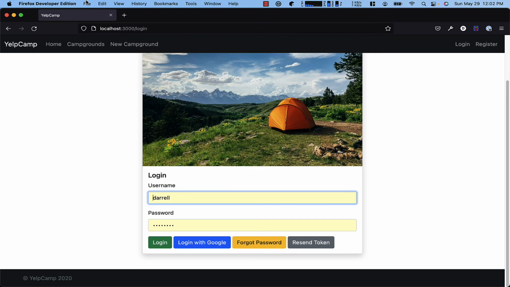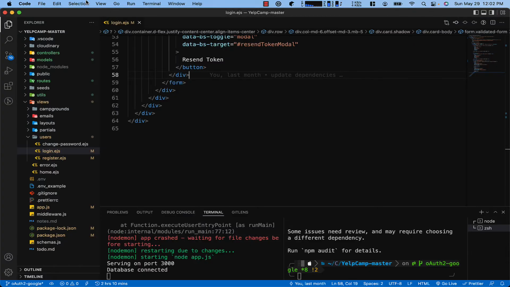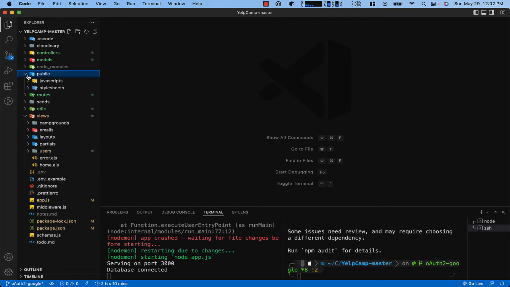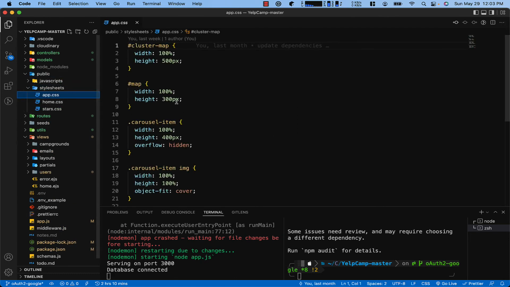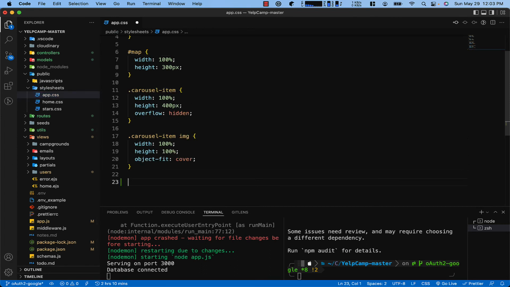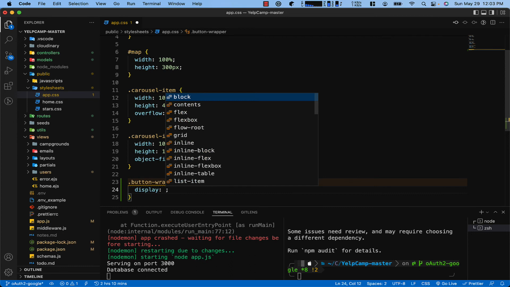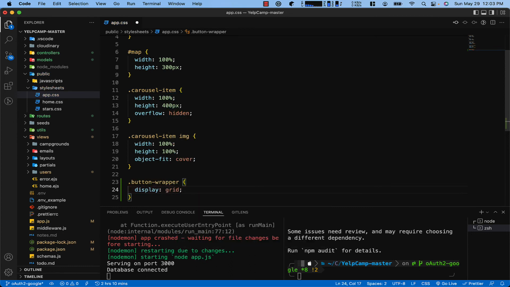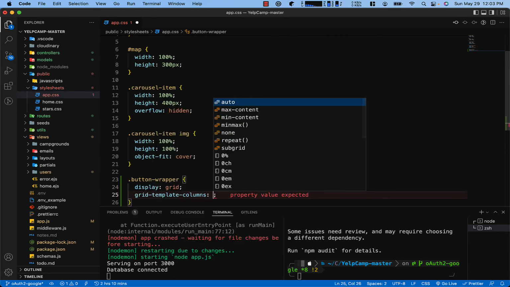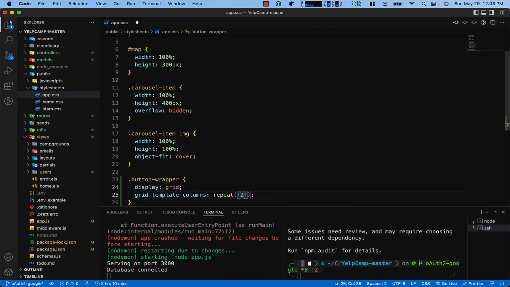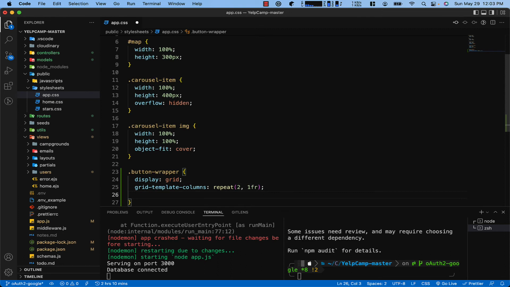So what we're going to do is we are going to create a little bit of CSS. So we can close this out. We don't need it anymore. So if we go to public, stylesheets, app.css, come down here to the bottom, and then do button wrapper, and then we're going to use a grid for this one. Grid template columns. We're going to do repeat 2, and one fractional unit. That way they're the same size. And we're going to give it a gap of 0.5 rem.